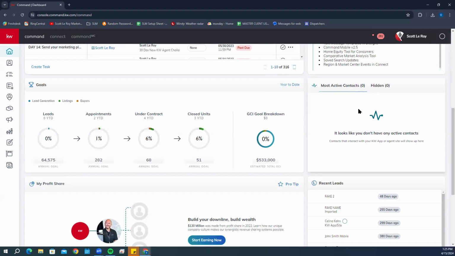To the right, we have the most active contact. Our contact database is basically just for training purposes, so it's a lot of fake, test, and dummy accounts. But you should see activity here from any active clients. If they have a registered account with your app or your website and they're viewing properties or things like that, you'll be able to see the most active contacts here.